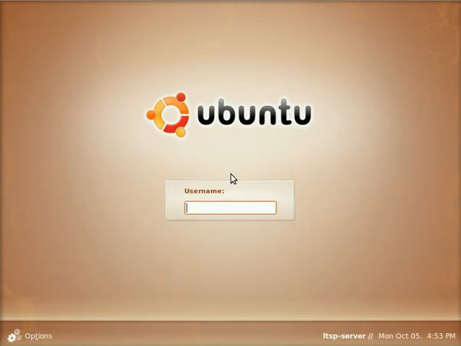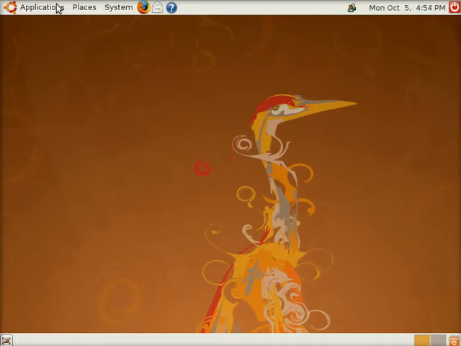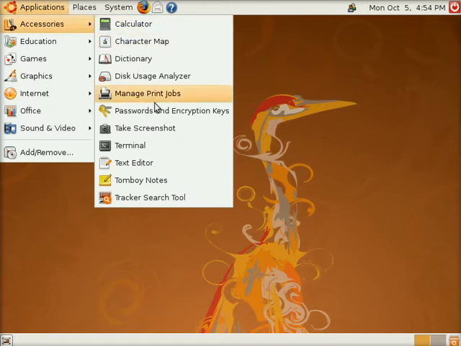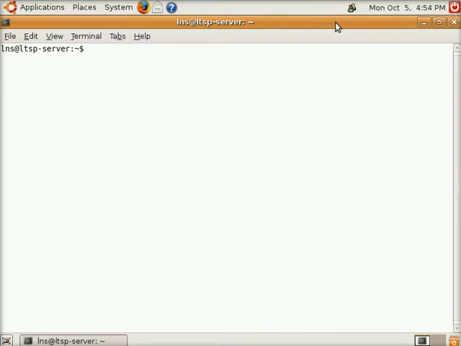So first things first, let's log in. We're going to be using the shell to configure ACLs. So we're going to go to Applications, Accessories, and Terminal. First, let's add some groups. The groupadd command will add a group called Teachers. And how about Students also?